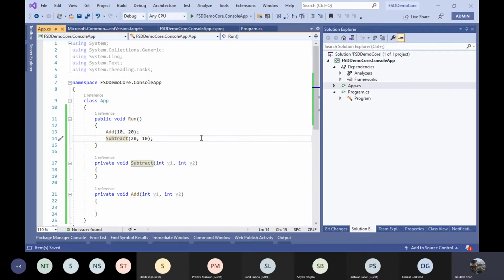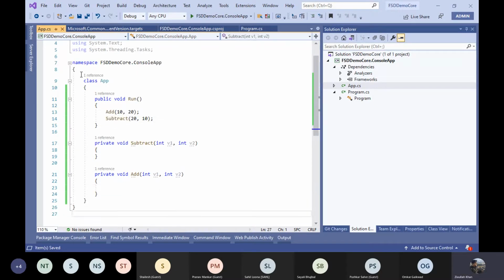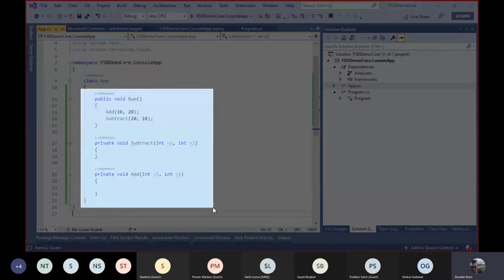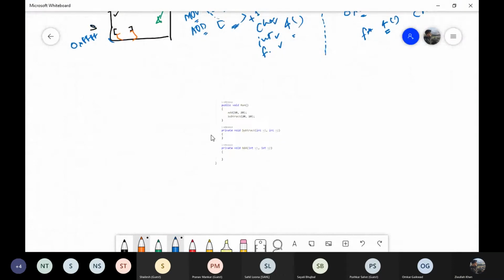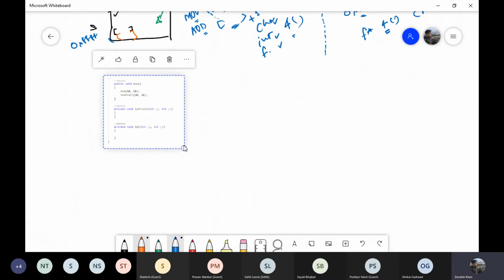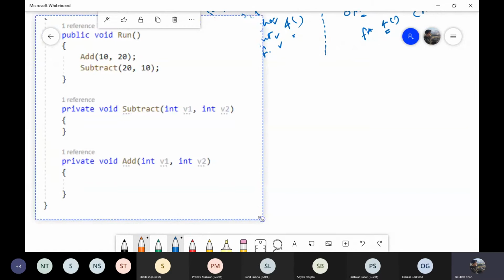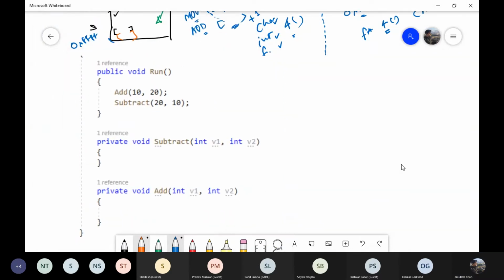This code is going to get converted into assembly language. If I can copy this and go back to our whiteboard, I'm going to paste it here. It's going to give me an option of drawing. Right? This statement is going to translate to a call statement, and it is going to put an address over here. Say that address is 100. For this statement, it is going to once again translate to a call statement, and say this is address 200.